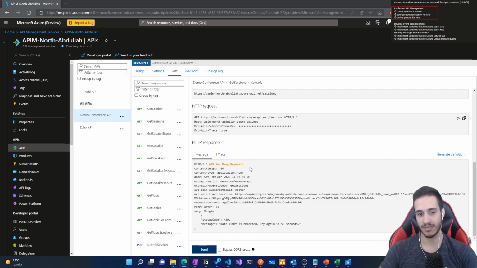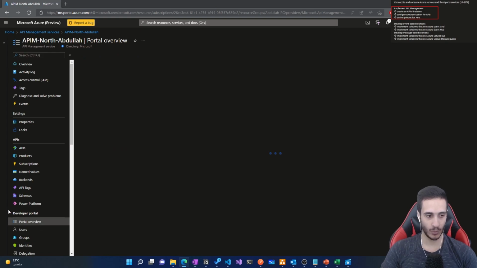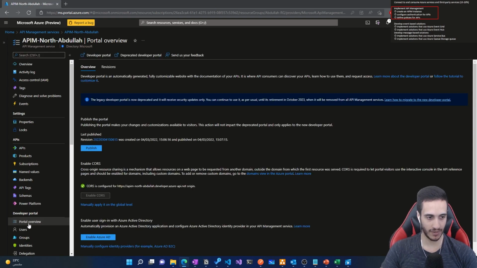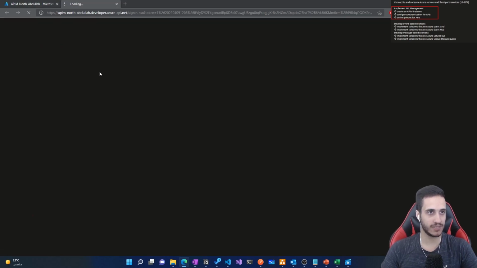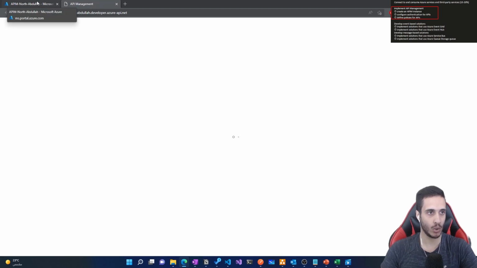And believe it or not, it's a bit tricky to implement using code. Now, the last thing I want to go through is actually the developer portal. When you go to the developer portal overview, you can essentially go through this developer portal that users use to interact with your APIs.